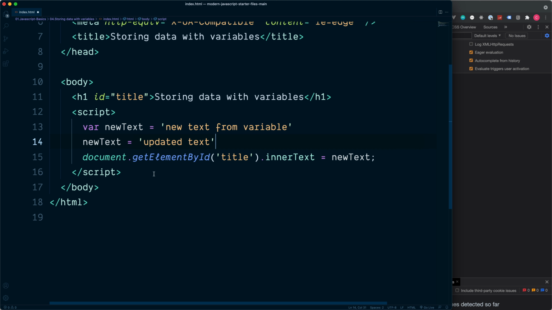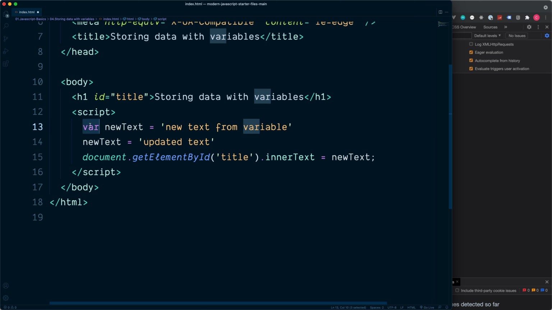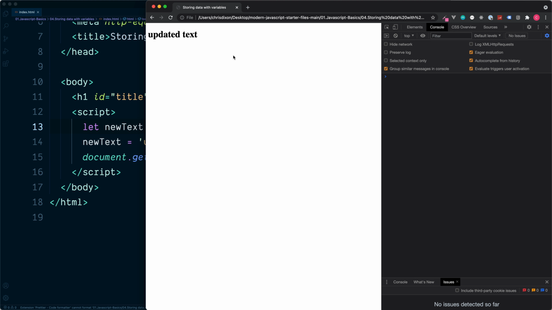Variables can also hold other data types too, not just strings, and we will discover more data types very soon. But for now, there are 2 more types of variables alongside this var keyword, which we're going to look at. And both of these were introduced with ES 2015. The first one of these is the let keyword. On the surface, let works just the same as var. It can contain a value, and we can also update this value when required. So if we change var to be let, save and refresh, we now see the updated text just like we did with the var keyword.